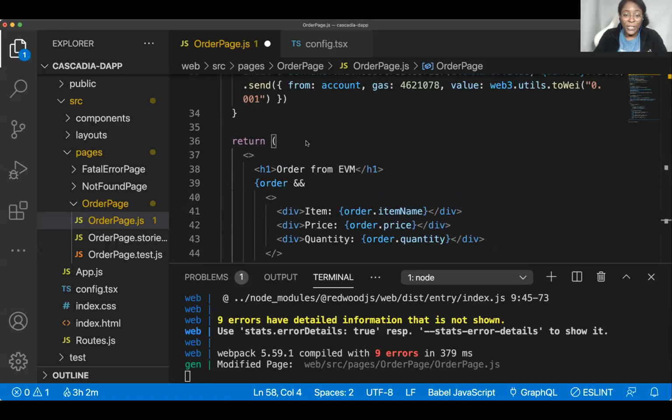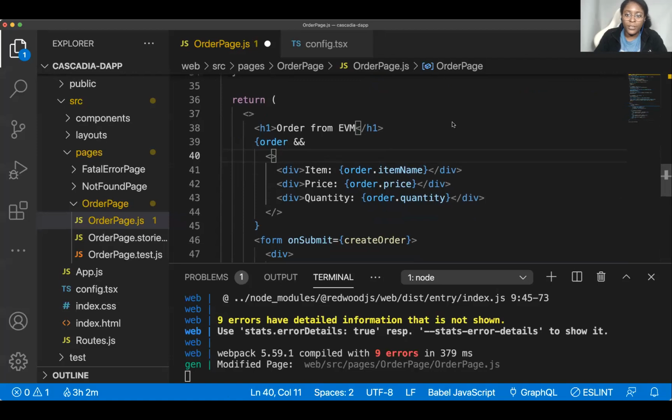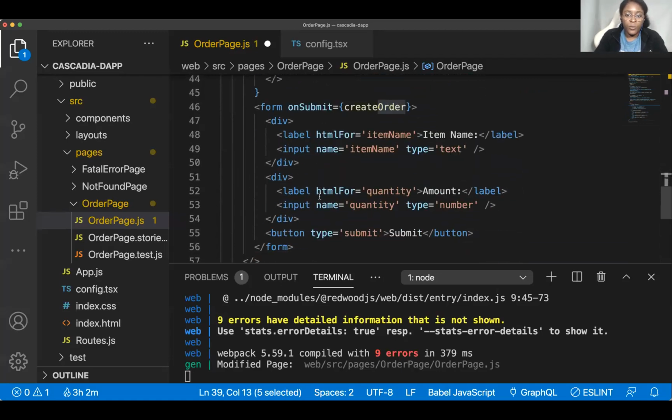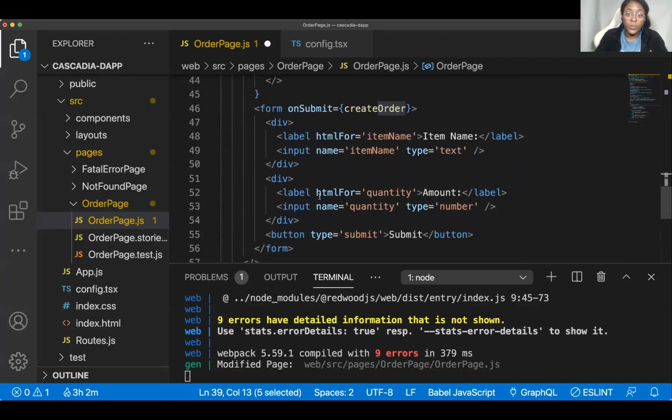So one thing, make sure you do, if you are just copying and pasting that code, it left out the return up here for some reason. So make sure that you add that. But I'll just do a little walkthrough of what's happening for our user. So if we have an order set, we're gonna show this order information. And then we have a form where they can submit any orders that they want to.